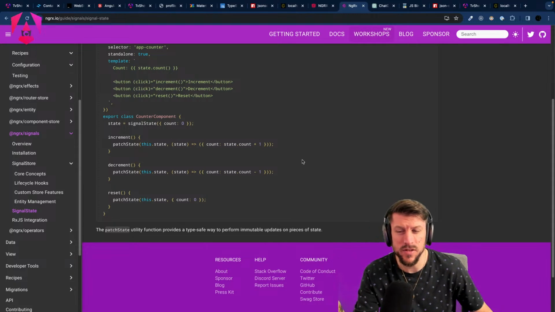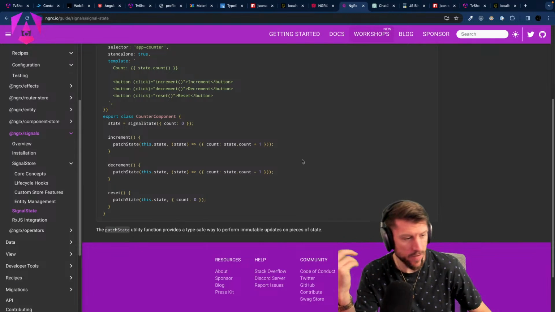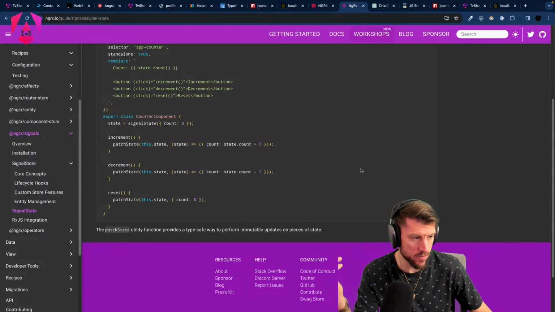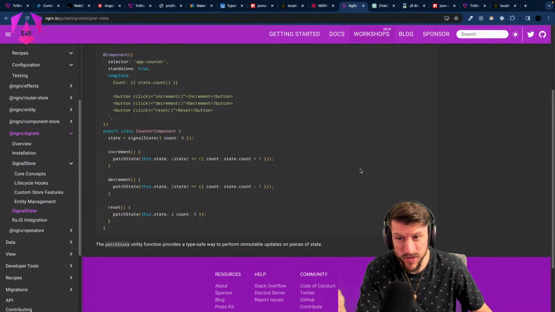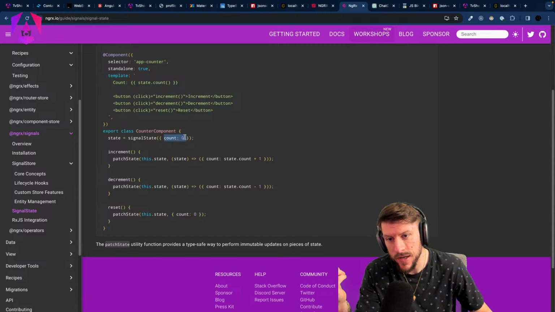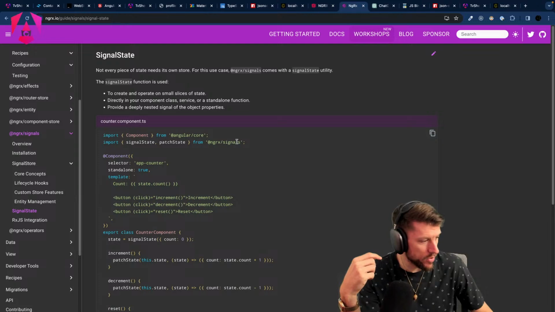I don't know what the big benefit is over having signals where you just update, but there is probably one. It's probably more convenient, and if you have nested stuff, everything that you get out is just a signal. That's cool. But yeah.